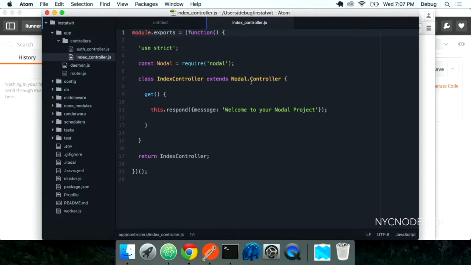We have the index controller. We're going to see this really weird syntax here. It's actually a huge question I get: why do you have this immediately invoked function expression at the top of your module? Well, the reason is that Node.js doesn't natively support import and export statements yet, and it still uses the CommonJS module loading system. And I just wanted to standardize the way.